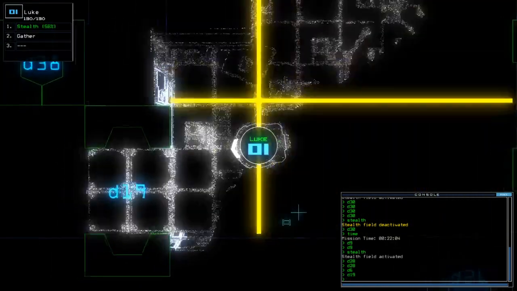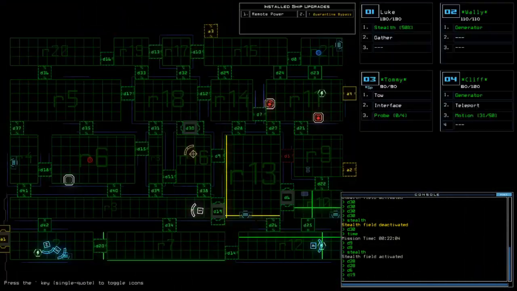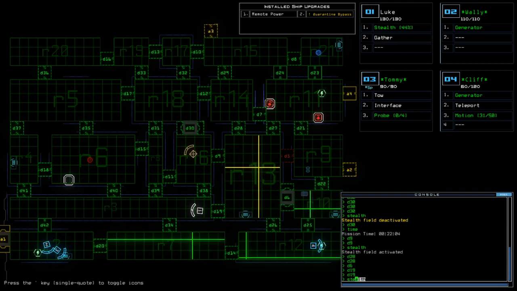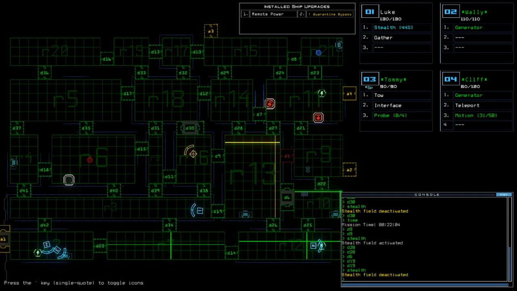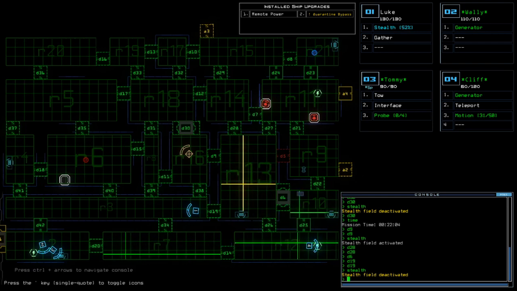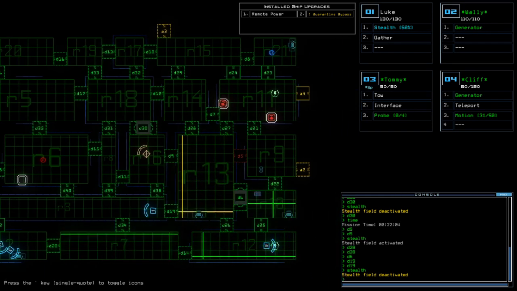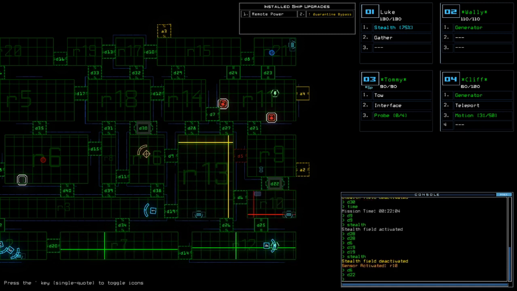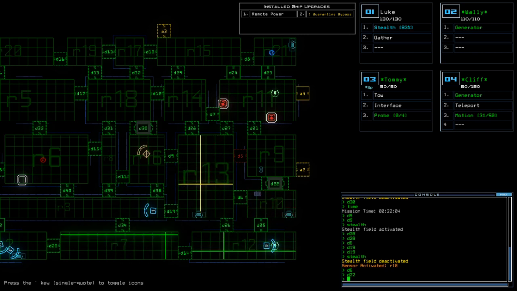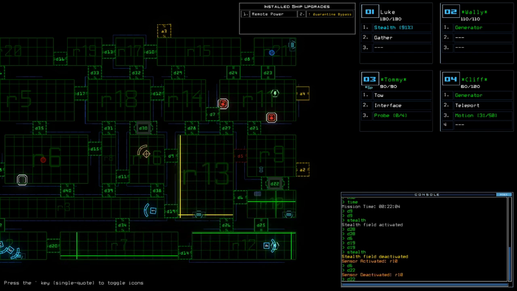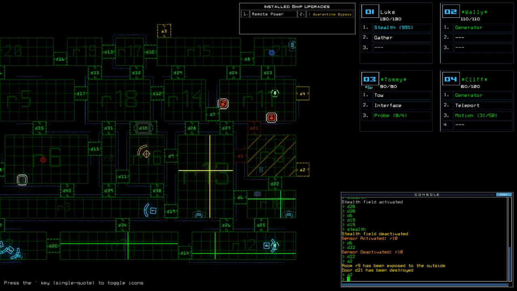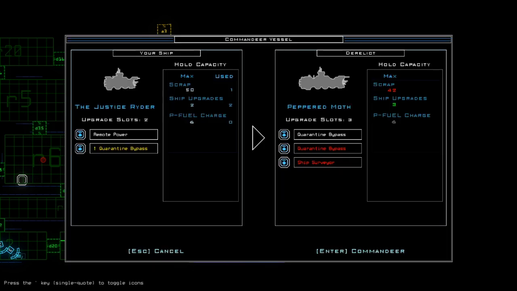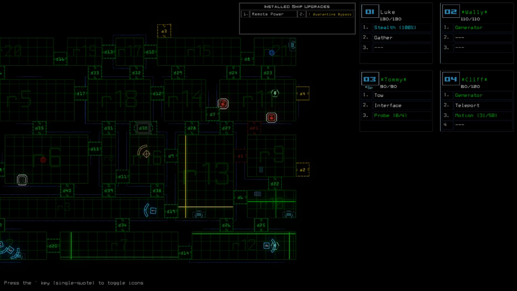So I'll get Luke out of there one direction, and then wait for it to make its way over into room 10, where I can move it into room 9, and then shove it out the airlock. Much like that. And out it goes. With a successful commandeer, I lose a little more scrap, but gain ship upgrade spots. And here we are.